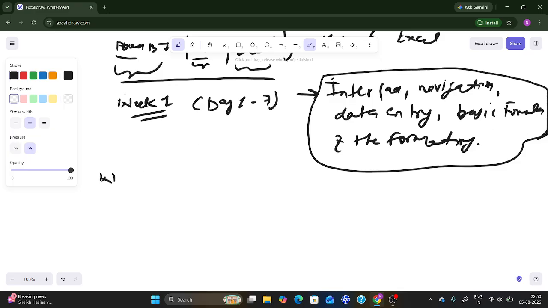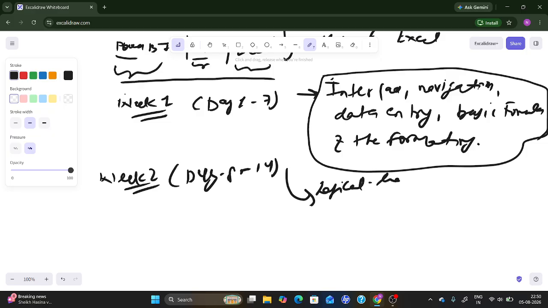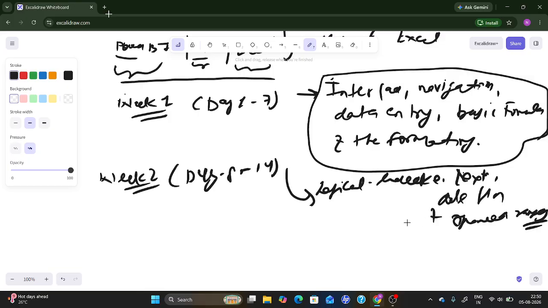And if we talk about week 2, that is day 8 to 14, we are going to understand core functions and formulas. We are going to talk about the functionalities and formulas that we have. Basically we are going to learn about logical and lookup functions, and then text and date functions, and then named ranges. So basically we are going to cover this in week 2.